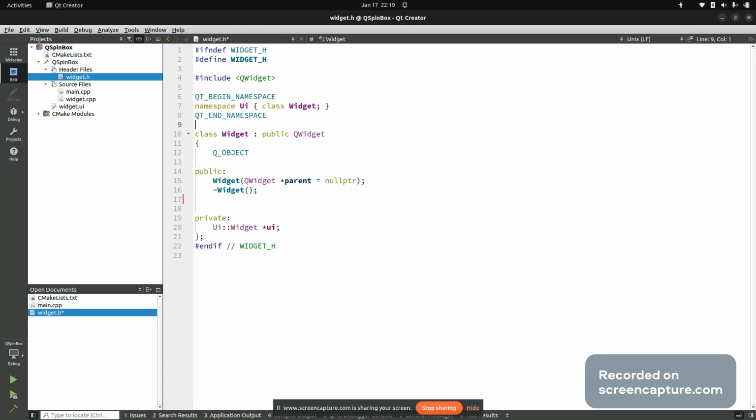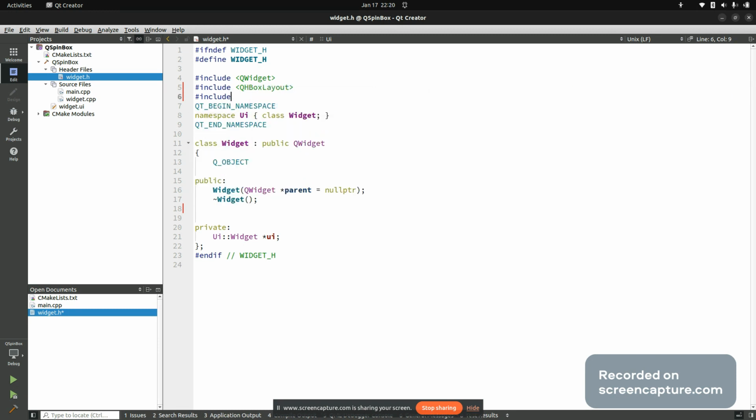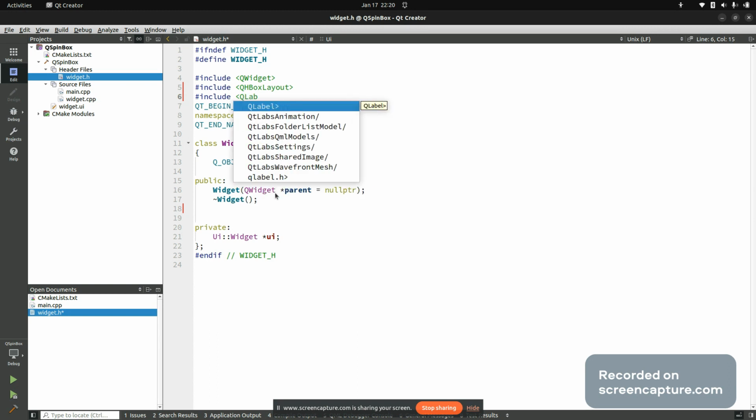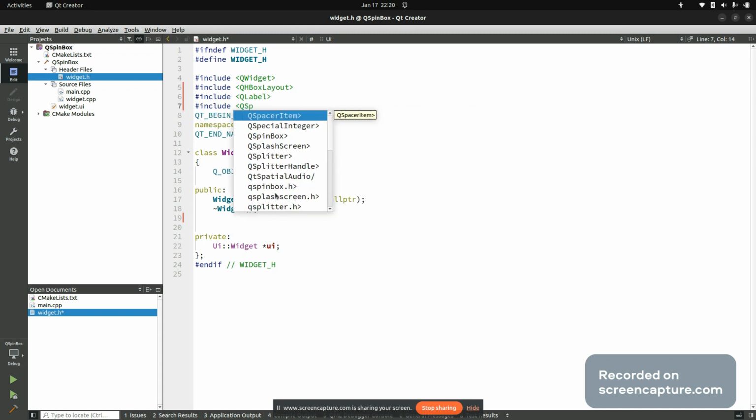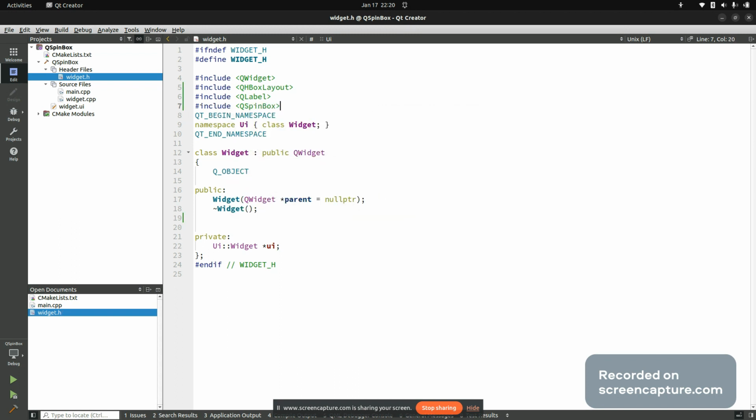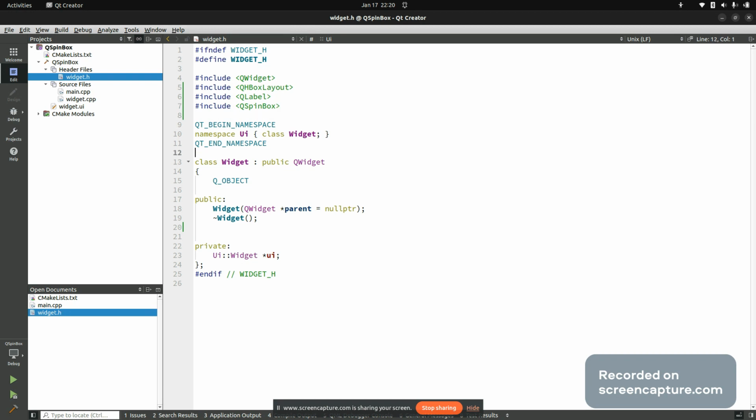So first let me include all the header files which I'm going to need. QHBoxLayout. We have already discussed what QHBox and QLabel are. For the spin box, you can do this: include QSpinBox, and I'm just gonna add some fields over here. So let's make it public.